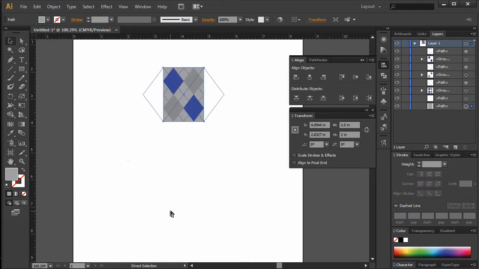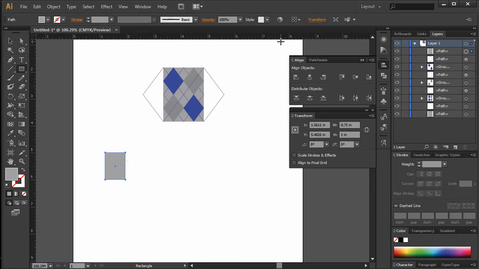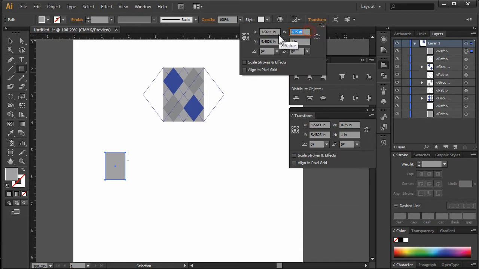But it all starts with making one shape with the rectangle tool. Okay, and I will go into transform and I'll say make it 0.75 by 1 inch. Okay, and let's do this again real quick. Make it just 1 by 1.